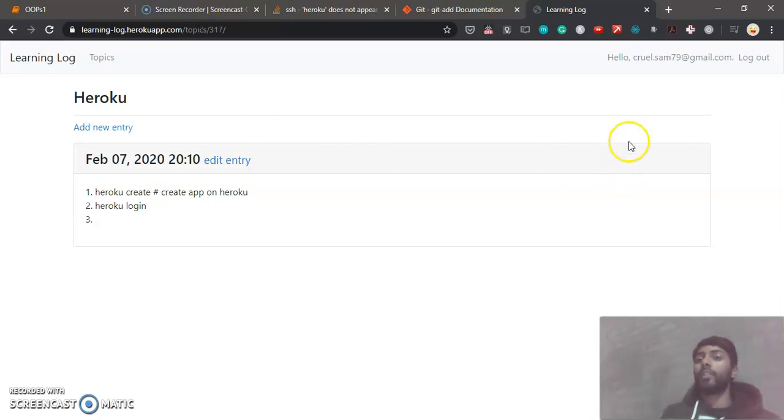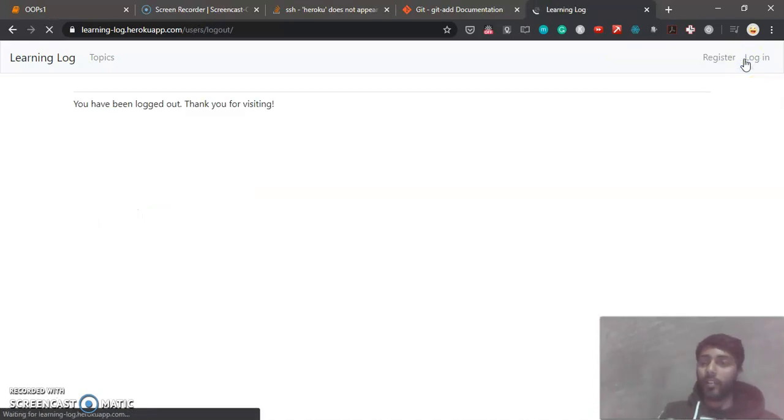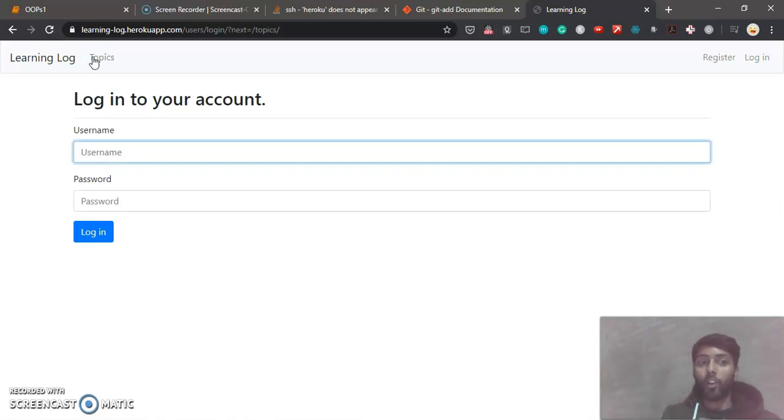And here is a system of how to log in and log out, and it provides a particular logout button here. And while just clicking logout, it is showing you have been logged out, thank you for visiting. And when I try to access my topics, then it is showing login first. So I simply log in again.